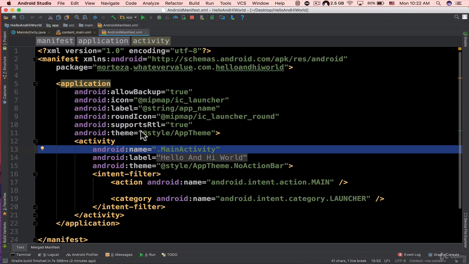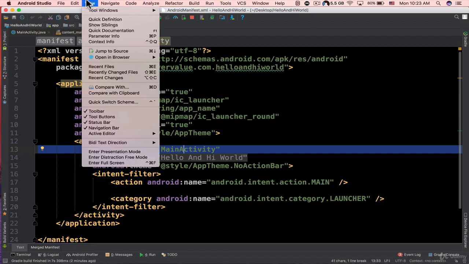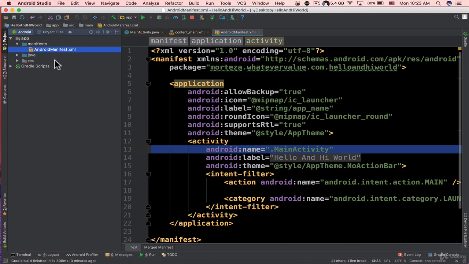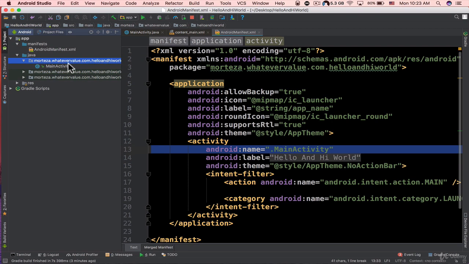So let me show you the Android view. If you want to open the Android view, at the top here, you just need to click on View, Tool Windows, and then click on Project. Okay, so at the left-hand side, you can see that we have this Java folder, and this is the name of the package, right? And inside this package, we have the MainActivity file. If you open it, you can see this MainActivity file. So it is actually referring to this name of the package dot MainActivity. The MainActivity is actually inside this package.